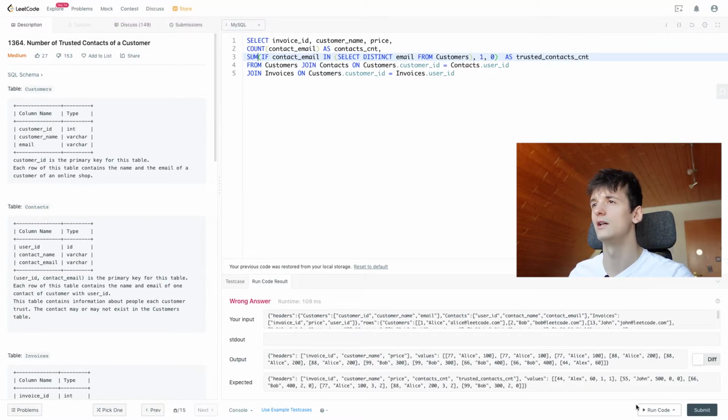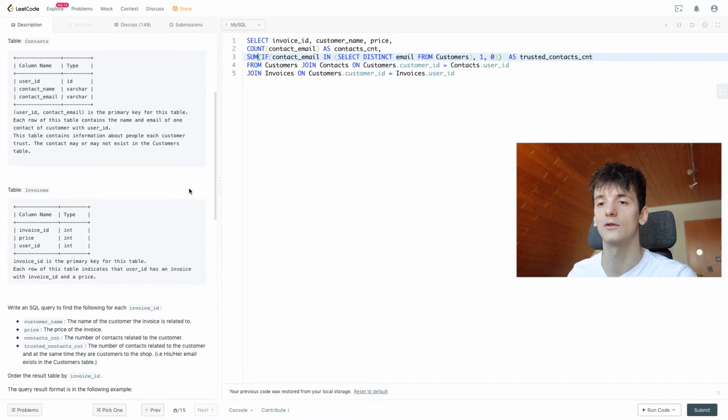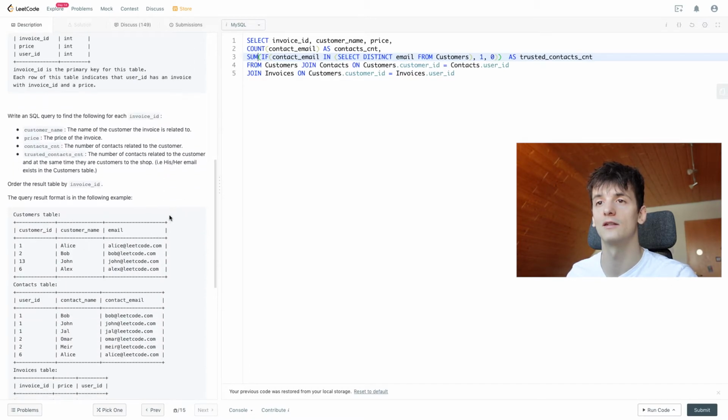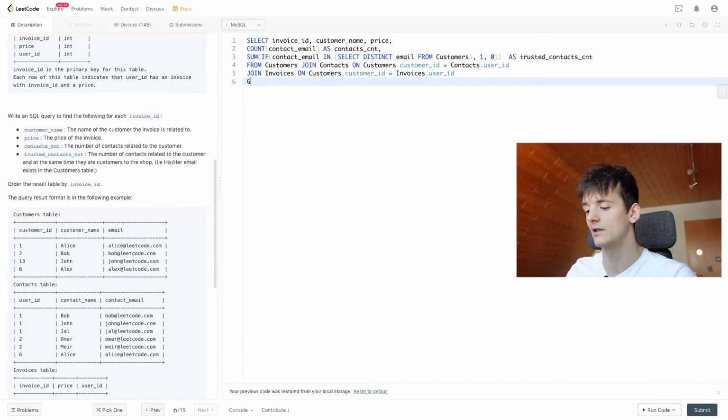So let's see what that gives us. Let's check the brackets here. I think I also need brackets for the if statement. And then since we're counting up and summing up, we want to do that per invoice ID. It says here, write an SQL query to find the following for each invoice ID. So we need to group by invoice ID in the end.